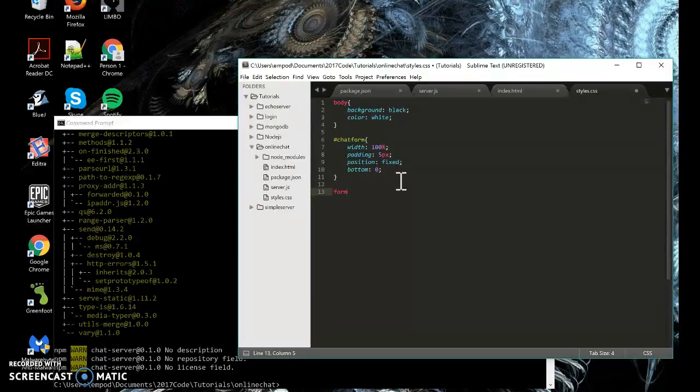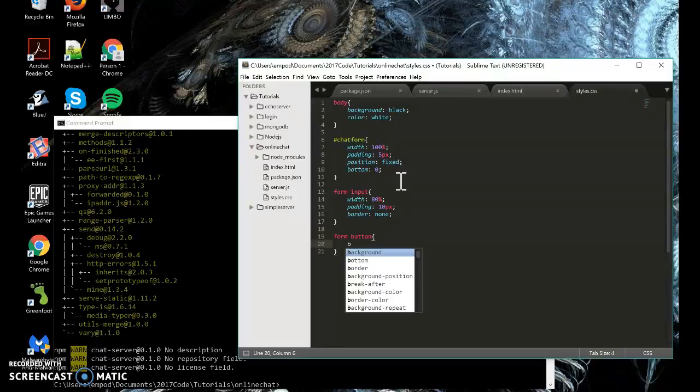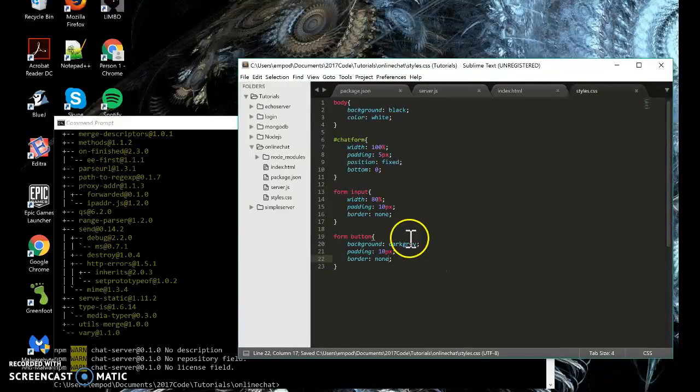And then, so our form input, we're going to say width is 80%, padding is 10 pixels, and border is none. For our form button, let's say the background is dark gray, padding is 10 pixels, border is none. Okay, let's check that out.